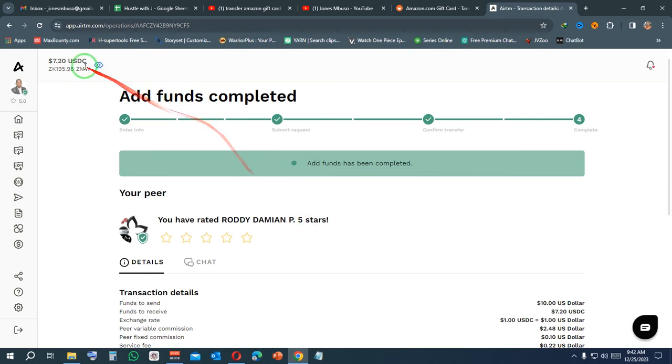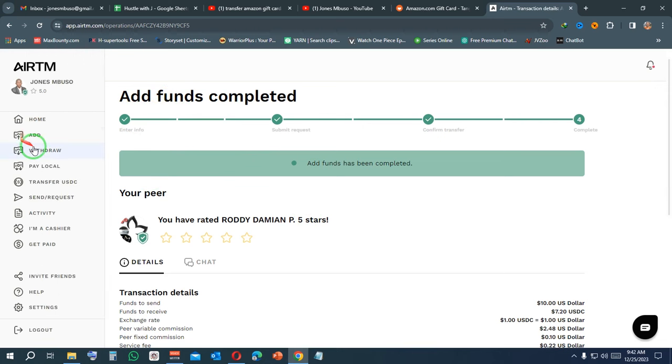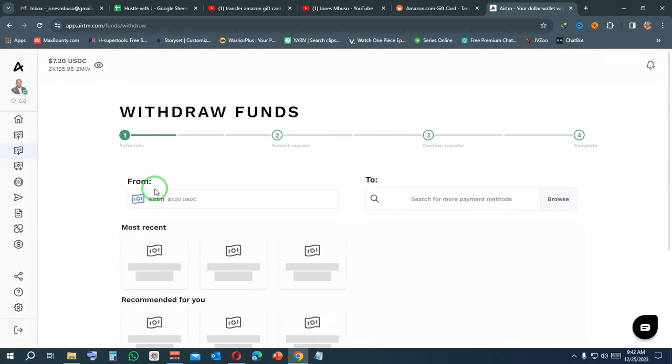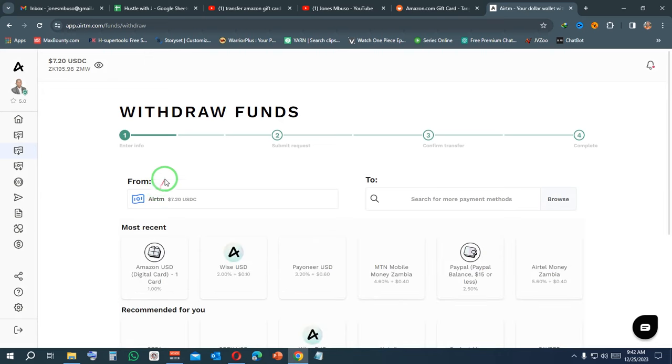So now in order for you to finally transfer the Amazon gift card balance, since we've already converted it to cash, all you have to do is go now to the withdraw option, and under the withdraw option you just choose your preferred method to transfer the funds.